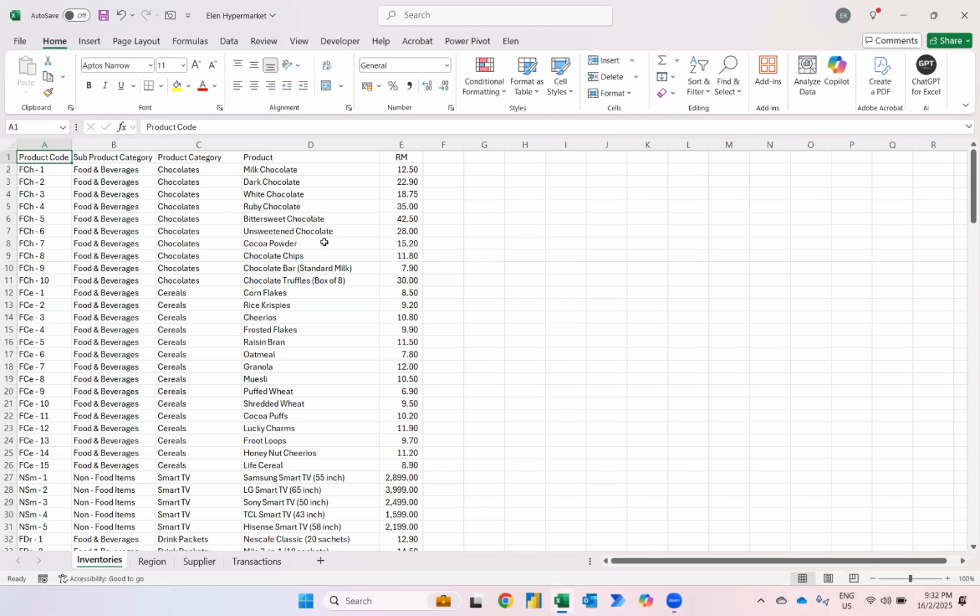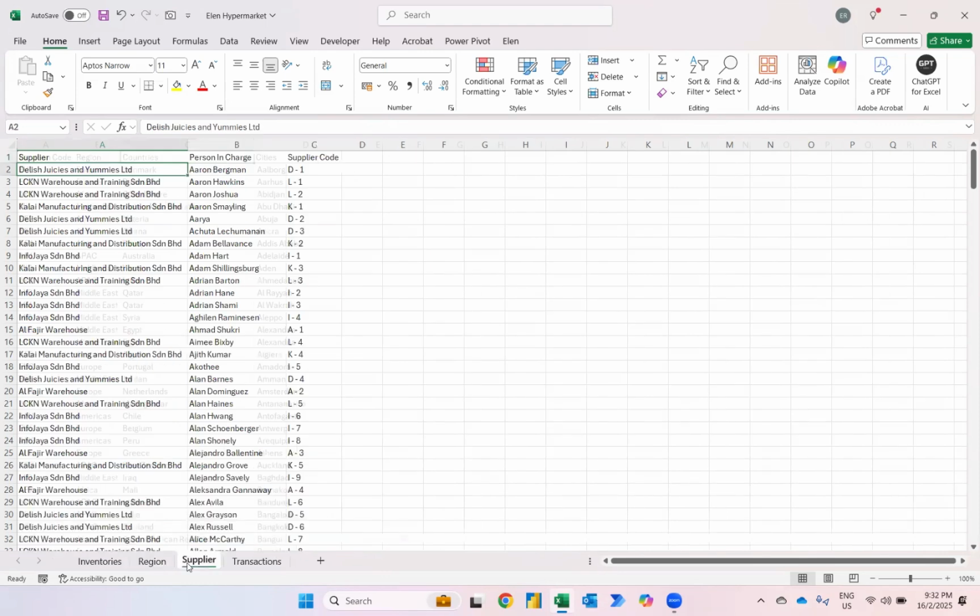So today we will learn about Power Pivot, pivot tables, and also creating a dashboard. Now if you look here carefully, we have 4 different tabs, 4 different sheets in this file called Allen Hypermarket. In this particular file, we have Allen Hypermarket, a fictional supermarket which deals with inventories, regions, a list of suppliers, and transactions.